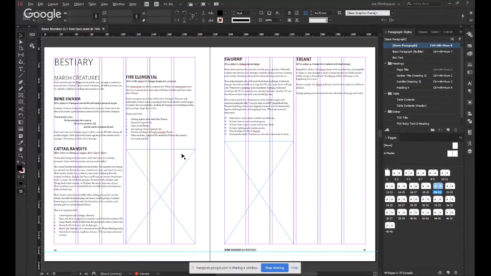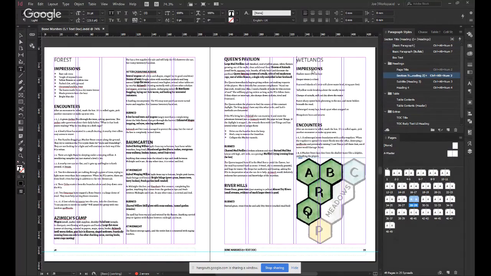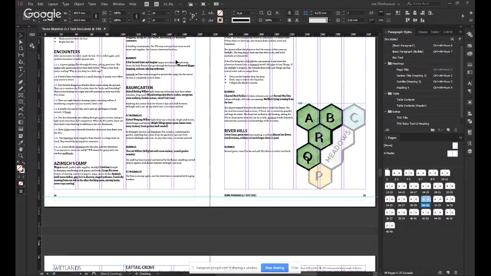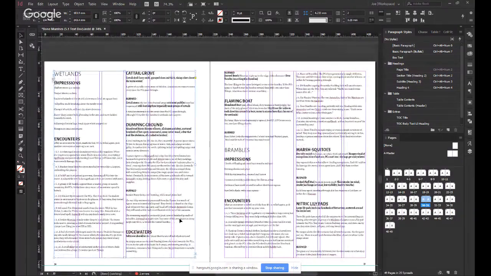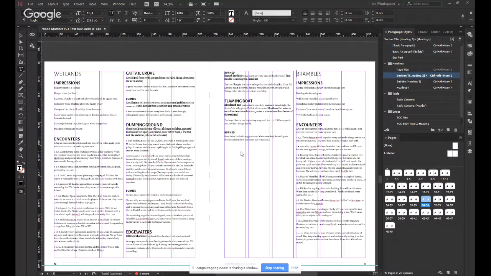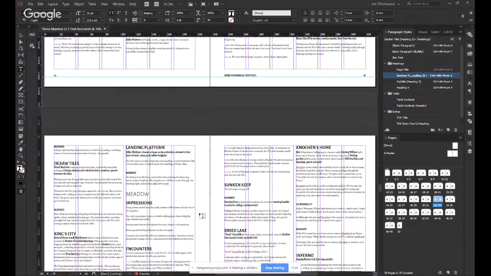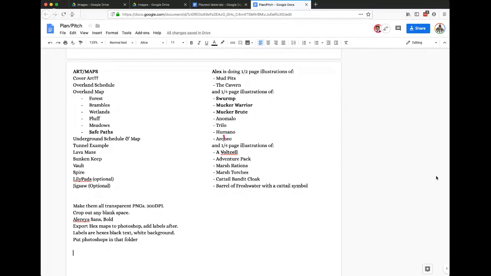That's better. No, other than how they are going to appear, the hex kit ones we've got. To be absolutely clear, we've got one for each, haven't we? One for each of these major regions. Yep. So forests, wetlands, brambles. I've got a list here. Yeah. Forest, brambles, wetlands, pluff, meadows, and then safe paths, which I need to redo.